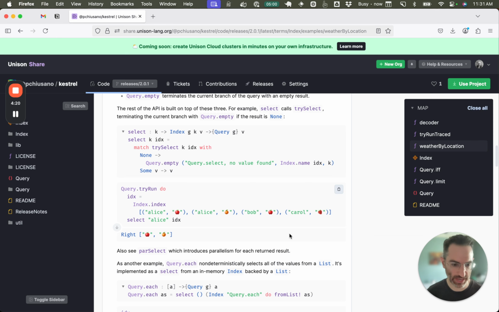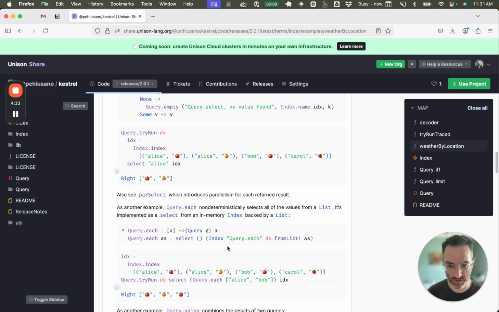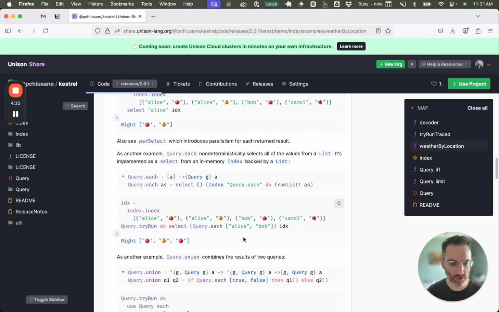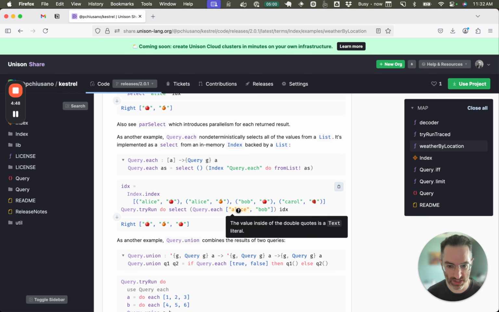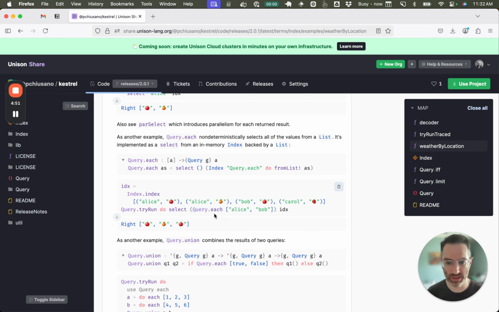So obviously you can select, for a given key, what are the values that are associated in this data source. So that's kind of like the core thing, a select of a key. You can also non-deterministically iterate over multiple values. It's even kind of interesting: you don't even need to name the value when you say query.each. So you can just say select query.each Alice Bob, right there. And now it's going to repeat this query for both Alice and Bob.